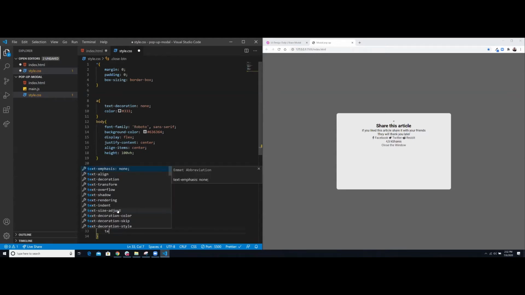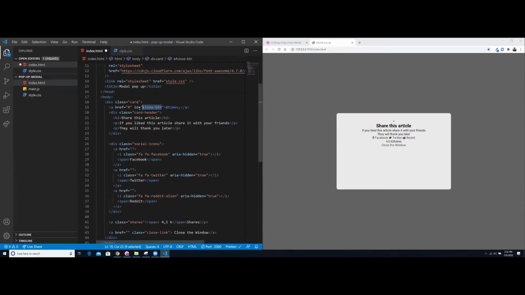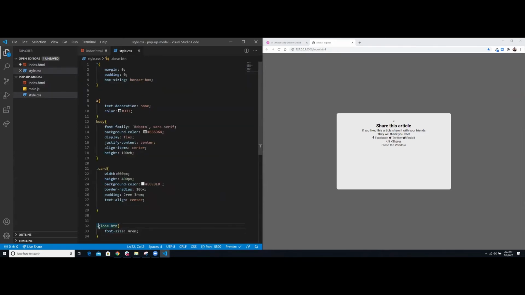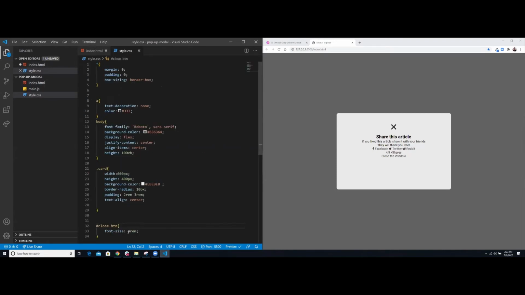This one I'm going to do font size. I'm going to give it 4 rem. It's not changing the font size, and the reason for that is because it's an ID, not a class. My bad. Okay, that's too big. That's way too big. So I'm going to give it 2 rem.